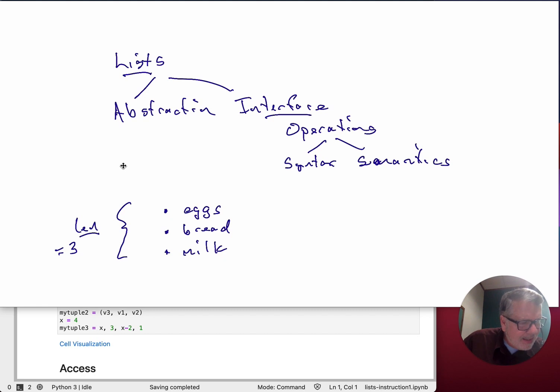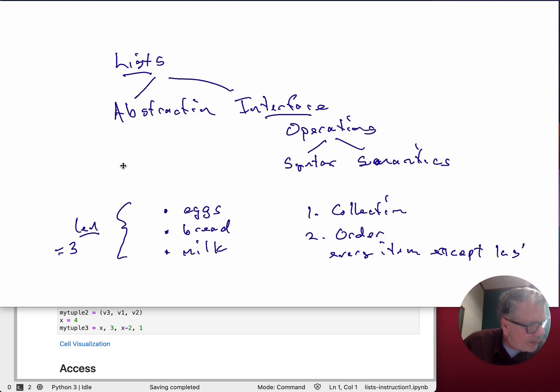And the idea of a list is that it is a collection, but also that it has some order to it. By that I mean eggs is the first thing on the list. Bread is the second thing on the list. Milk is the last thing on the list. And so order implies 2 things. One is that every item except the last has a successor, a next item in the list.